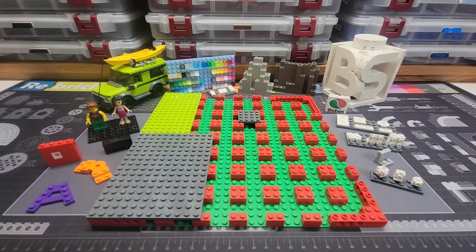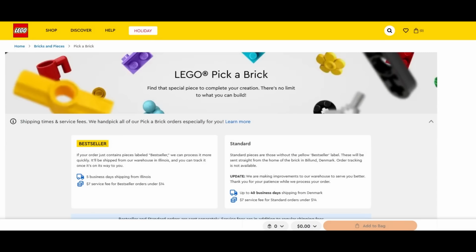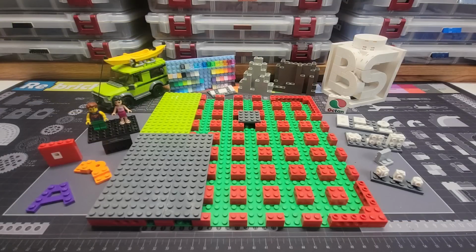There is also an online Pick-a-Brick wall, which can be referred to as online PAB. And it is basically the same thing, but through the internet. But you do pay for each individual piece that way, a certain price. It's not bought basically by the bulk in a box.